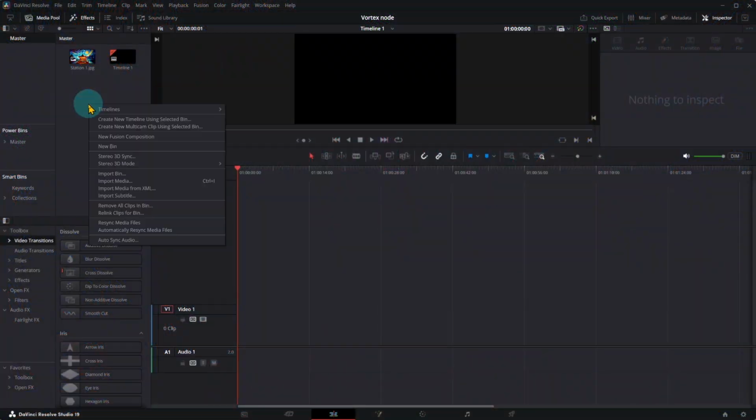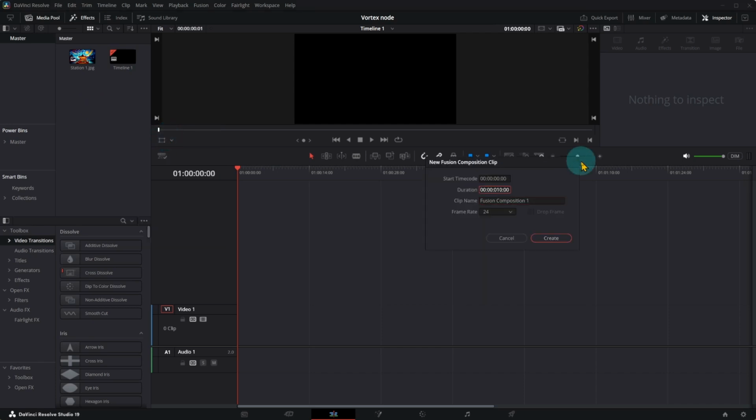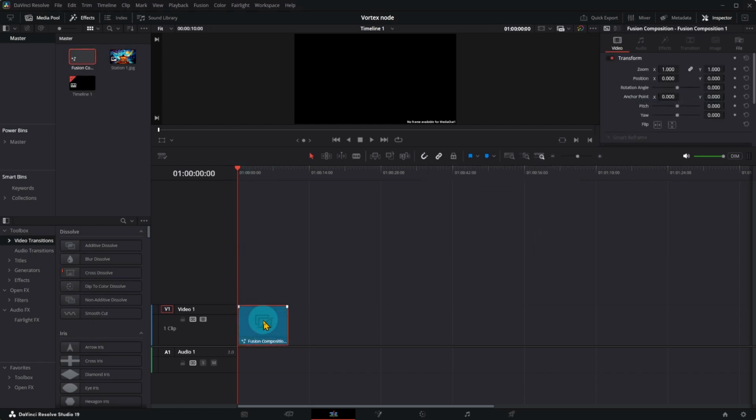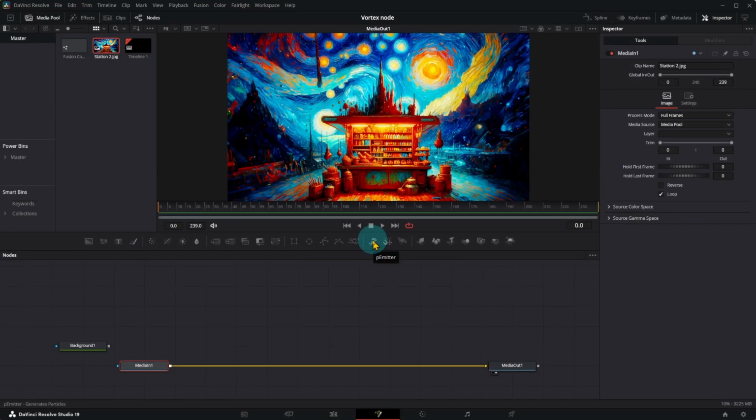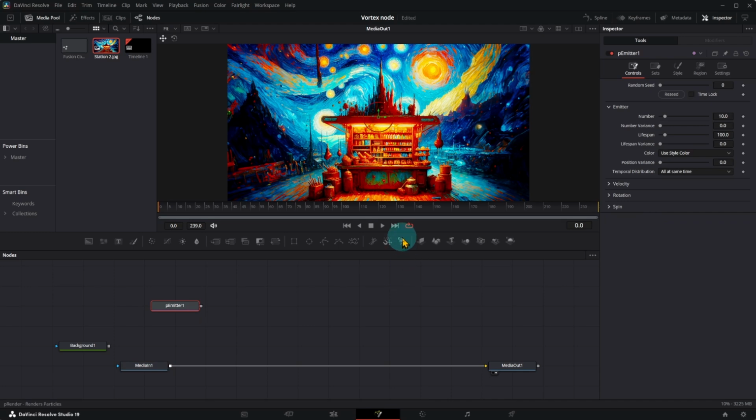Let's create a new Fusion composition and make it 10 seconds. Open Fusion page. Add a particle emitter, particle render, and connect all to media in. It creates a merge node.